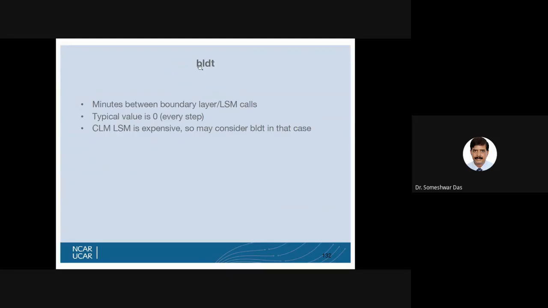Now the question is what should be the time interval at which you should calculate the boundary layer fluxes, or call the boundary layer parameterization subroutine. This is controlled by a namelist parameter called BLDT. Okay. The option is given to you. Either you can calculate the boundary layer fluxes at every time step, or you can skip some time steps. So it is the minutes between boundary layer or LSM, the land surface model, calls. Time in minutes.